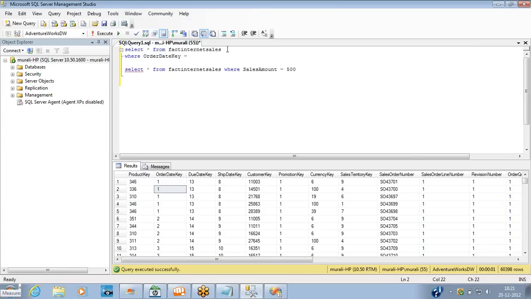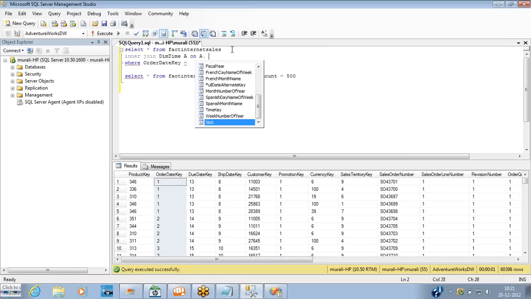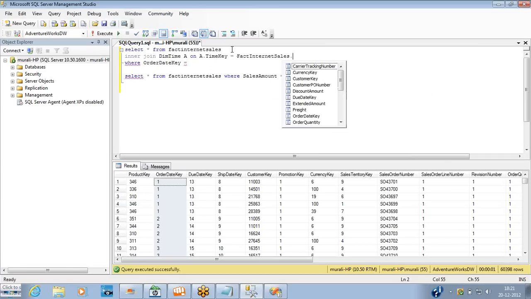1, 2, 3, 4, 5 is present in the table. But what is the meaning of 1? What is the meaning of 2? What is the meaning of 3? What is the meaning of 4? You don't know all this stuff, right? You can get to know about all these things only when you join this one with dim time key. So for example, inner join dim time, I'll call it as A, on A dot time key is equal to fact internet sales dot order date key. Now I've joined where order date key is equal to 1.